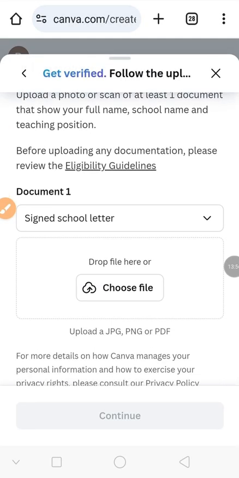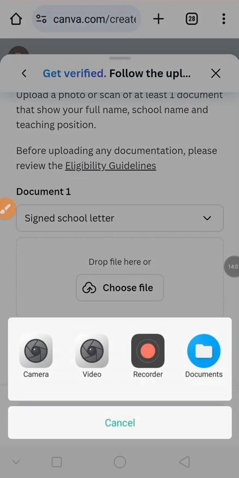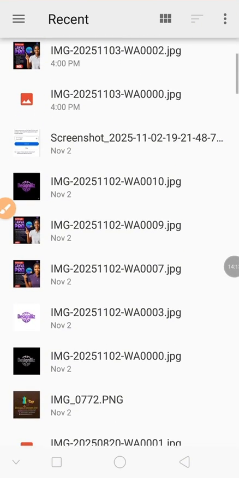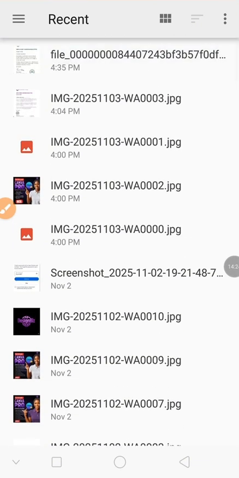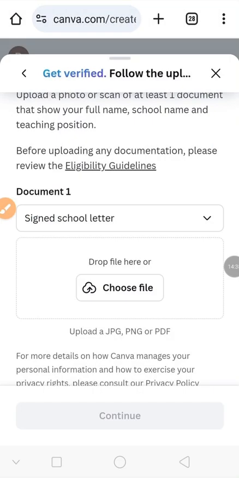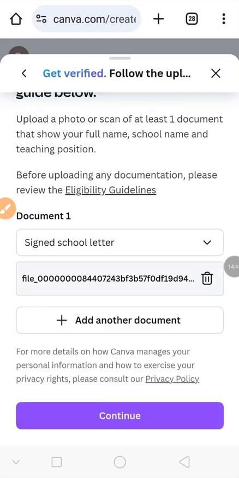And once you tap on it, you now choose the file you want to upload. In this case, this is the letter I showed you. So I'm just using it as an example. So you choose that, click open. So it will be uploaded. Once you upload it, you click on continue.